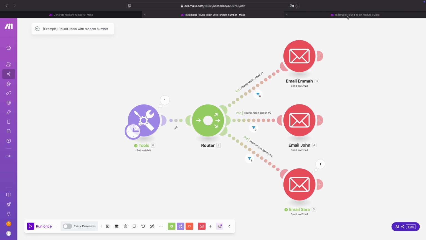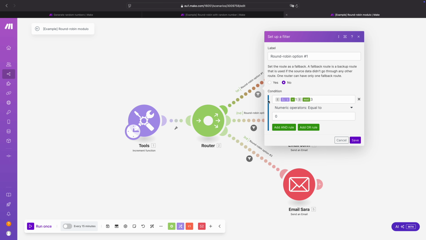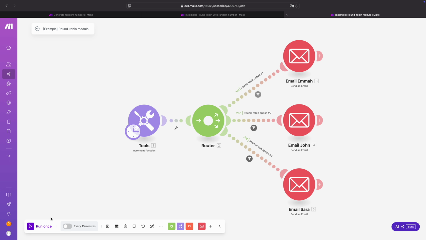If you want to learn how to do that, I created this scenario over here, which uses the increment function. And then we use this function over here to evenly distribute the people between all the possible routes. So here you see it goes to 1, it goes to 2, it goes to 3, always perfectly distributed. If you want to learn how to do that, then watch this tutorial over here that will explain how that all works.